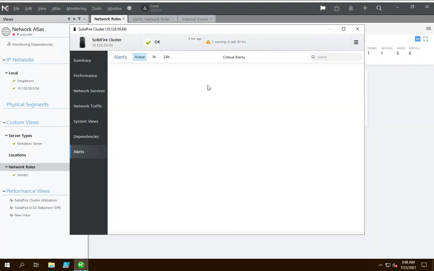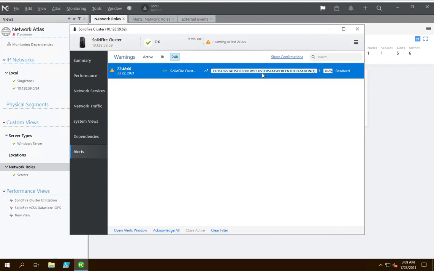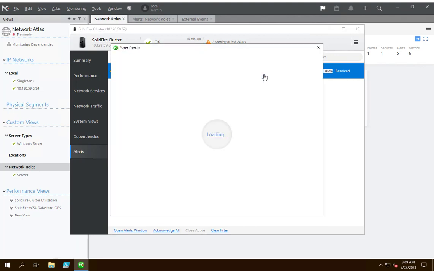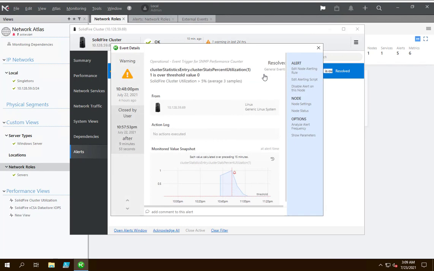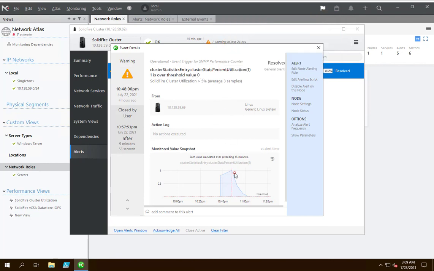And then when these kick off, when they appear, we would acknowledge them. We could create support cases, and then finally, once they are acknowledged and resolved, we can also find them and see what happened and when. So in this case, you can see I had an alert kick off at 1% cluster utilization. That happened around 10:45, 48.